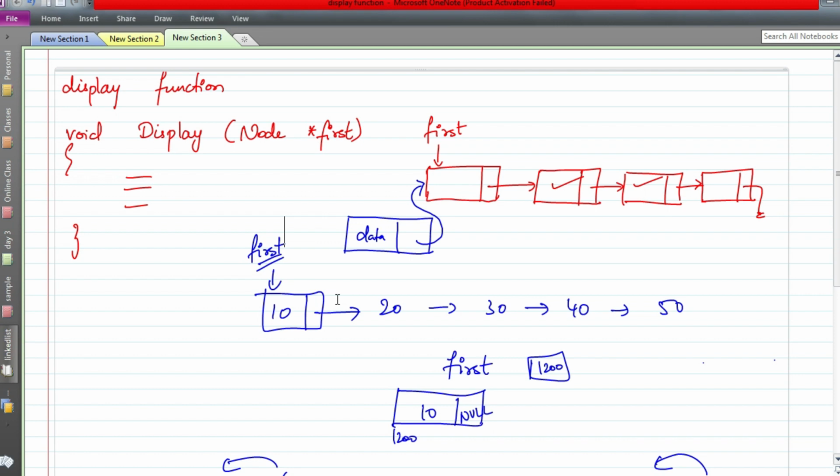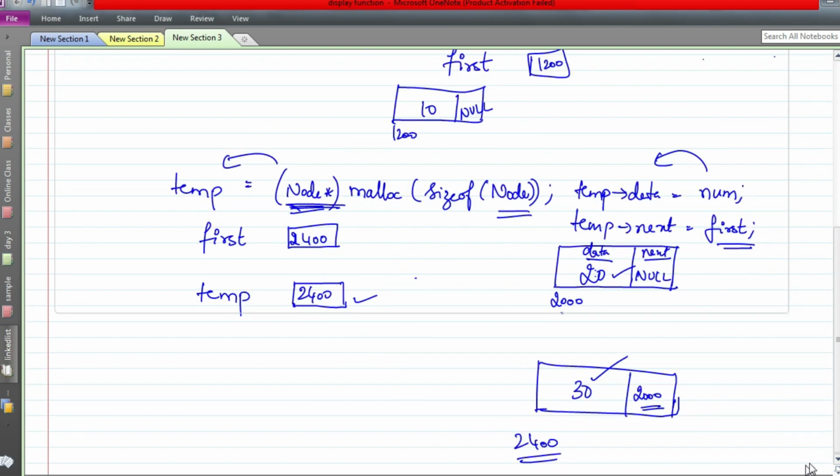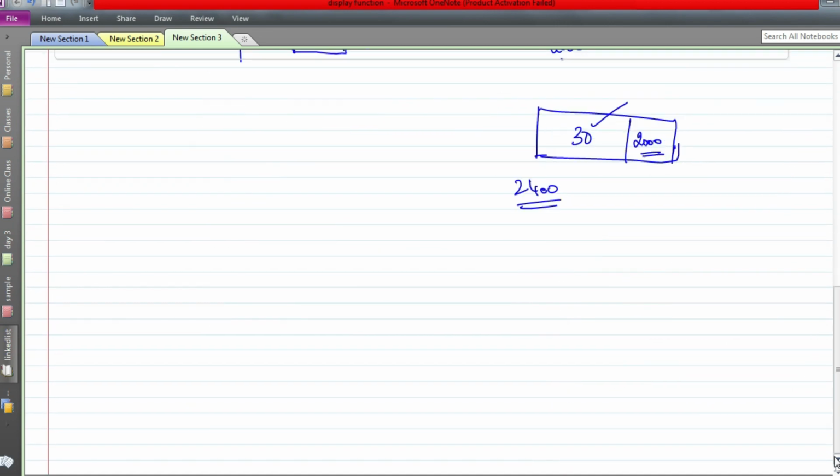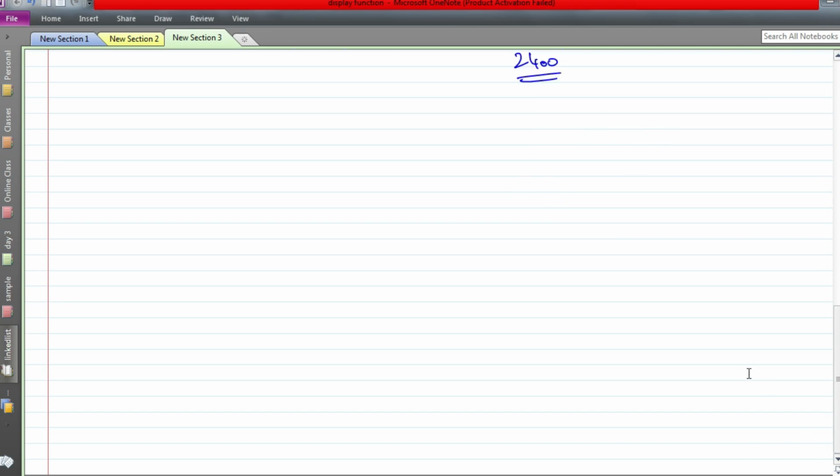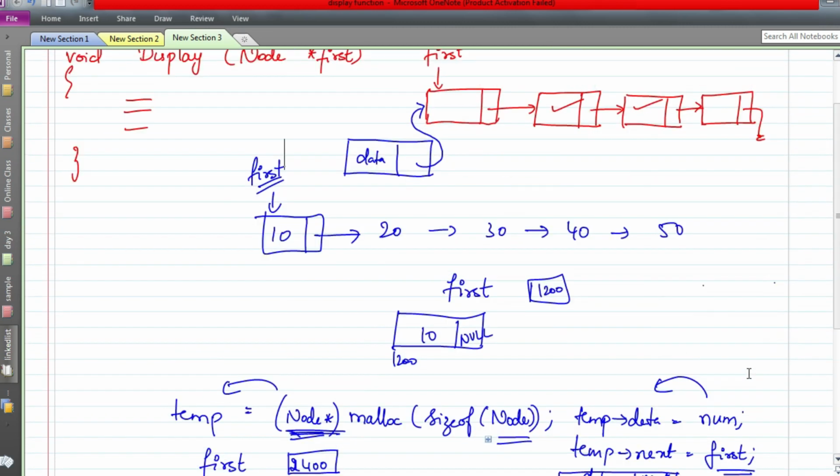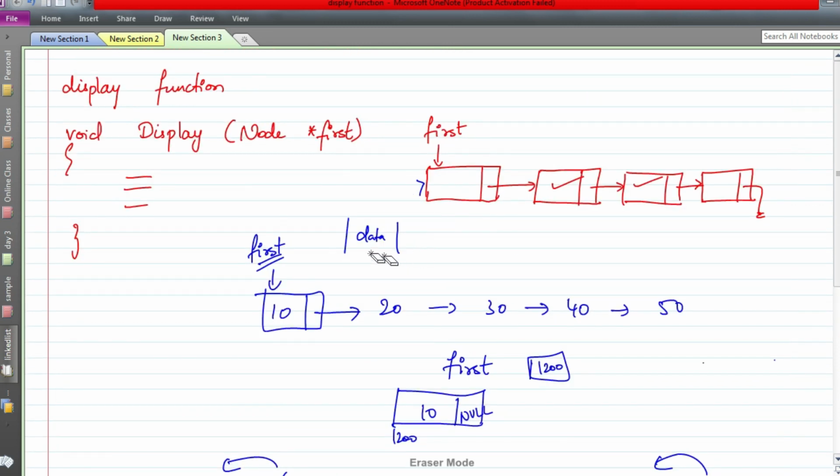Okay, so the next function is inserting at the end. While we are inserting at the end, what are we supposed to do? So here we have a node, right? Let me just remove this. Now here I have a list. Now I need to insert an element at the end of the list.